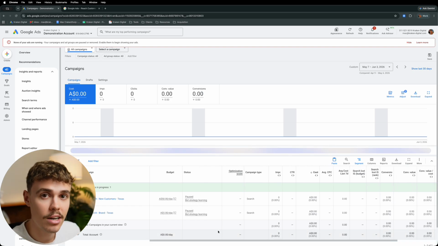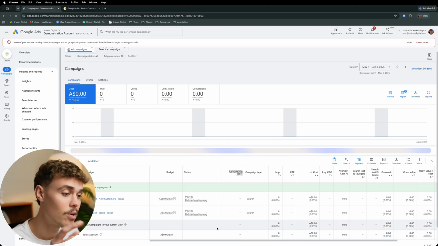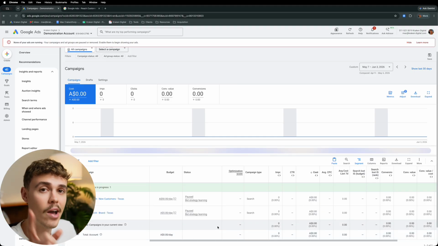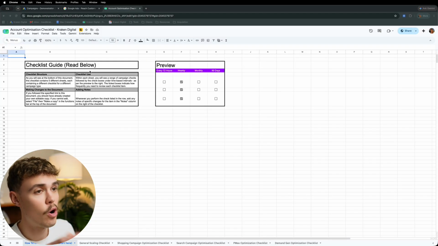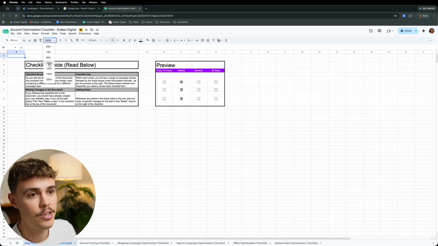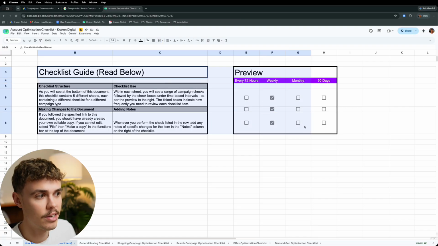And because you stayed to the very end and I've showed you literally everything you need to set up the account, I'm now going to show you my optimization guide and how you can use that to keep optimizing your account. So this is my account optimization checklist. As you can see here, this checklist has a full guide on this first tab here, which walks you through exactly how to use a checklist.